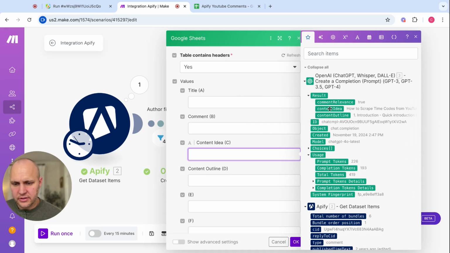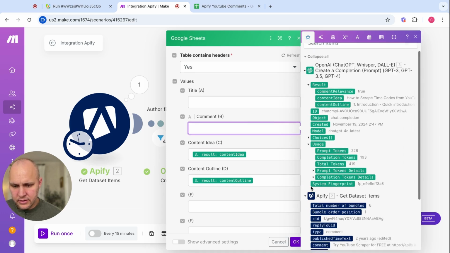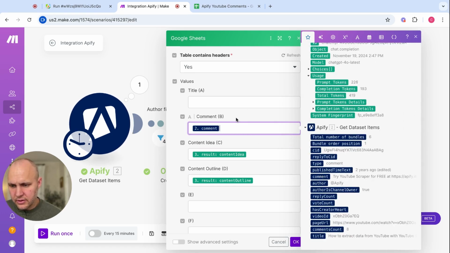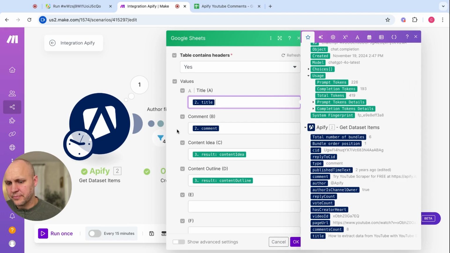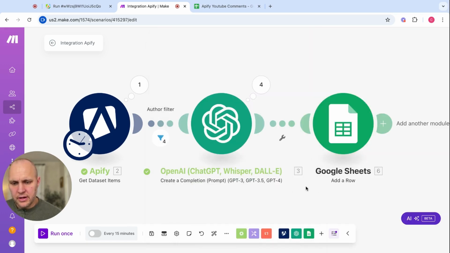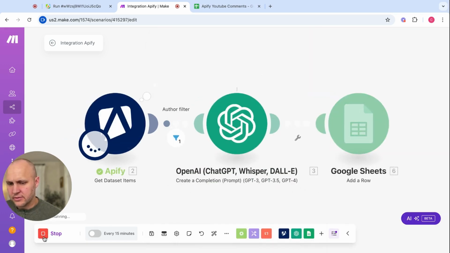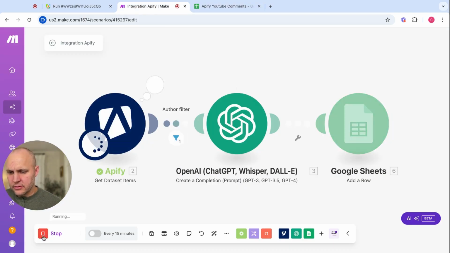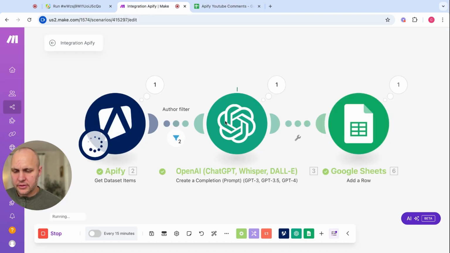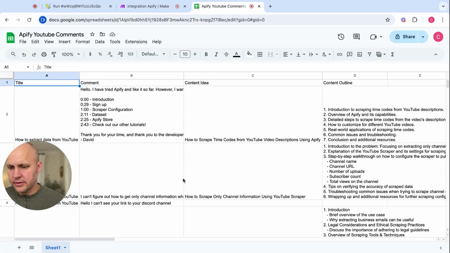Okay, so content idea is going to go in here. Content outline is going to go here. Comment itself is going to go here. And title of the video is going to go here. Okay, so now if we run that, we should get that data broken up into the different columns in our Google Sheet. All right, so that's done. So let's go check it out.